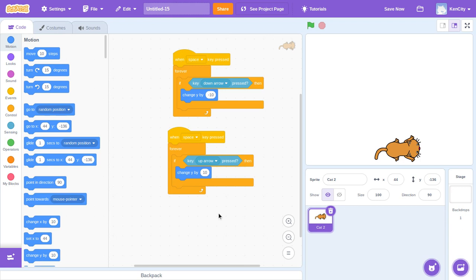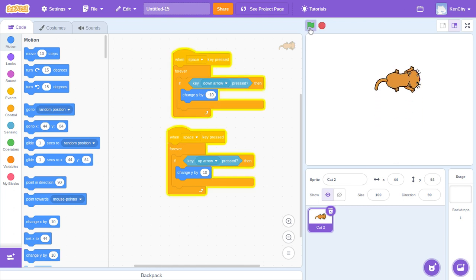So we've done this. Let's test the code. Remember, the space key is used to test the code. Oh, it can go up and down now, but it cannot go left or right. So we'll program it to go left and right this time.